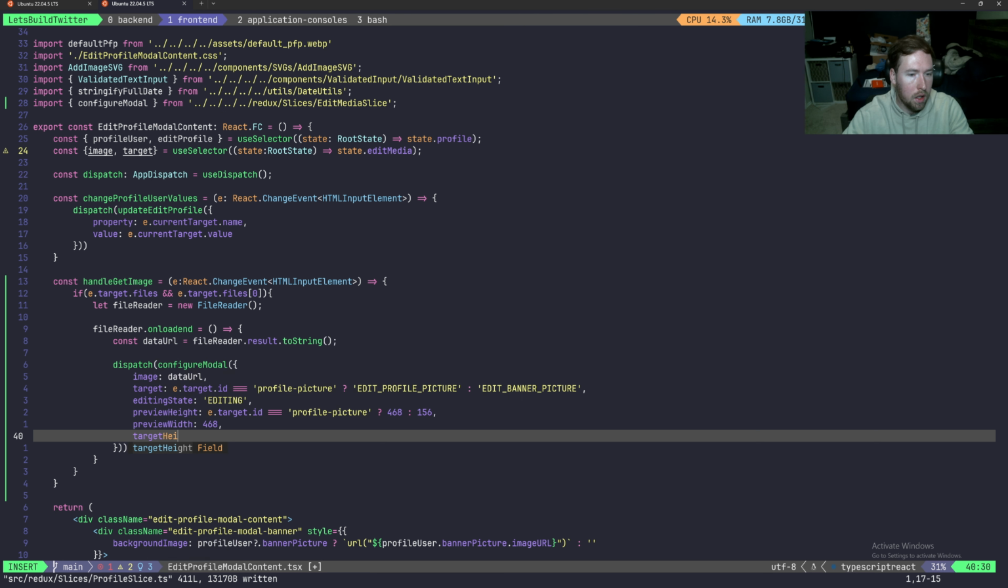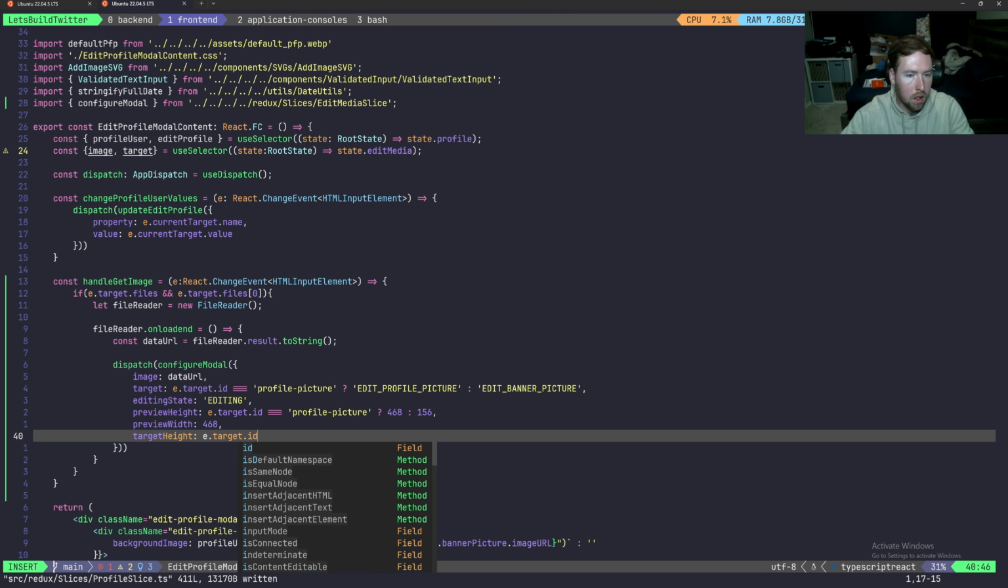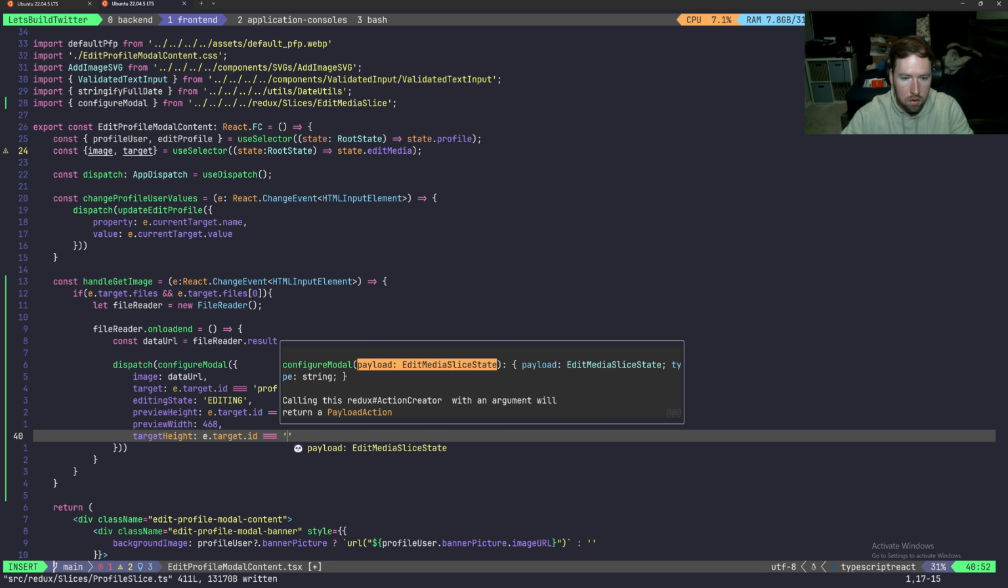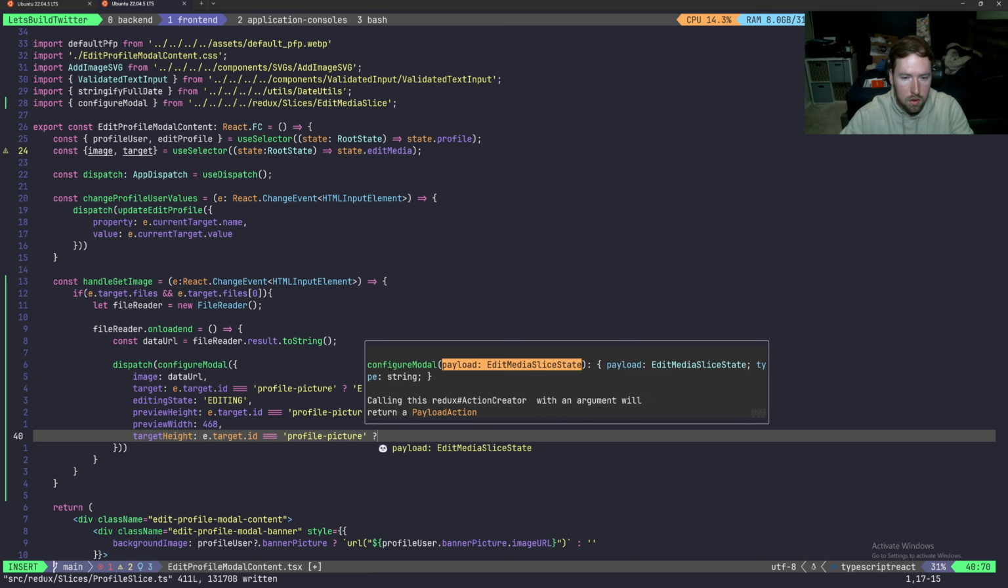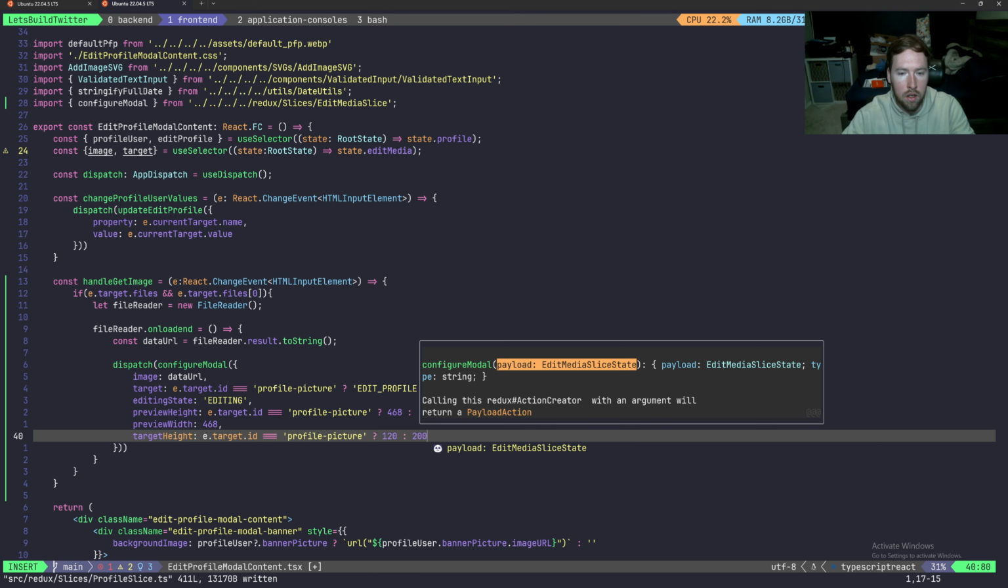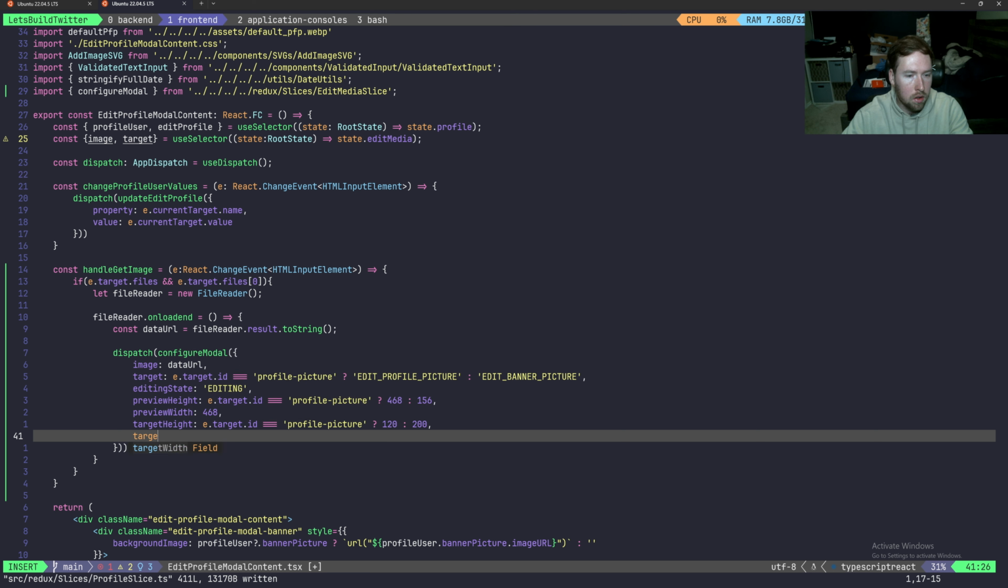Of our target, we'll say height. So here, once again, we'll say e.target.id is equal to profile-picture, maybe. And then here, we'll say question mark 120 or 200. Here, you guys can play around with how big you actually want this to be. 120 seems to be a little bit small sometimes for profile pictures, so you can play around with it. This is just what I did.